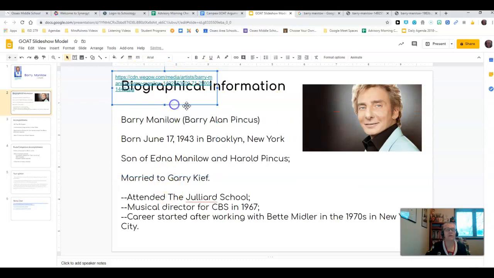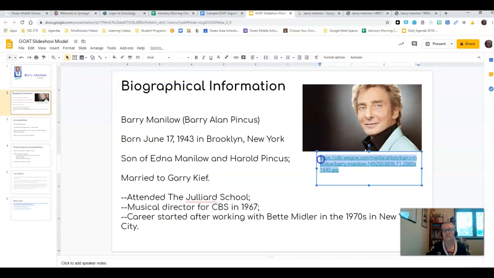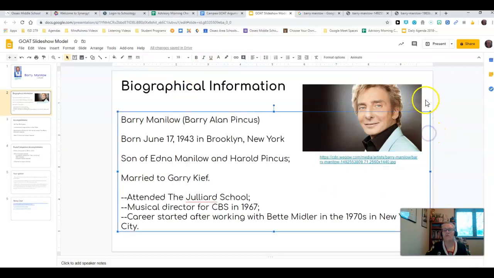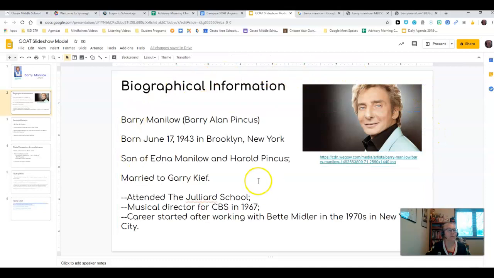And again, I'm just going to make my text box smaller, and I'm going to drag this text box right underneath my image. I'm going to make it a little bit smaller because I don't want that to necessarily be the focus. And so this is what your slide should end up looking like.